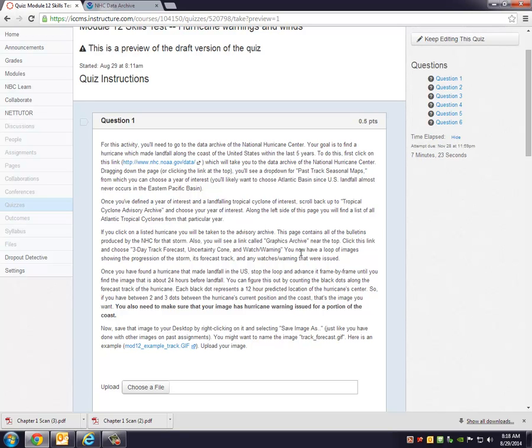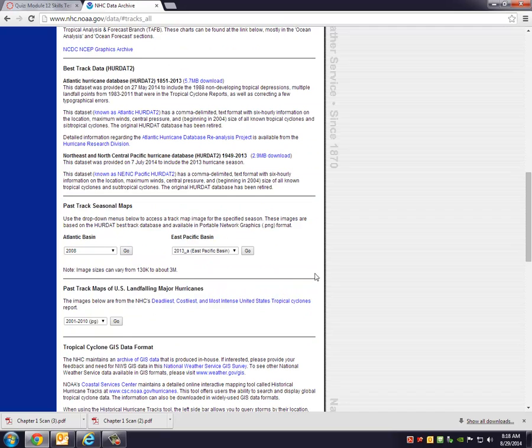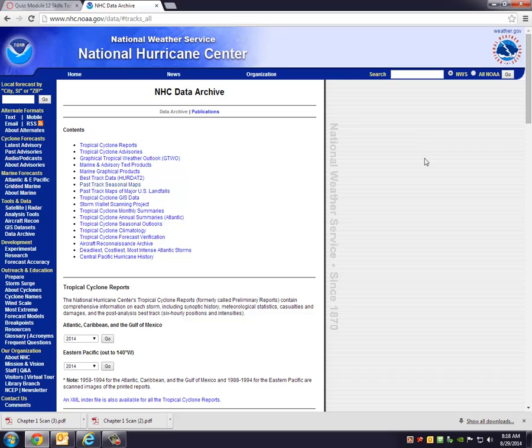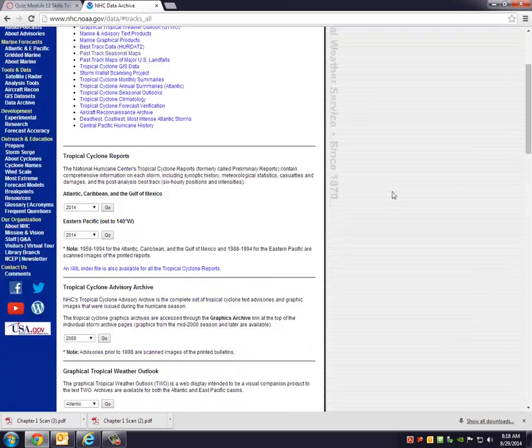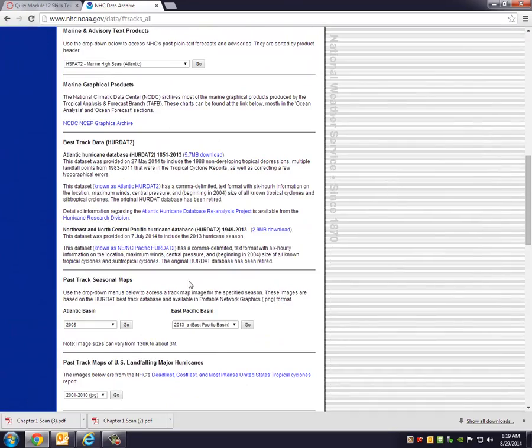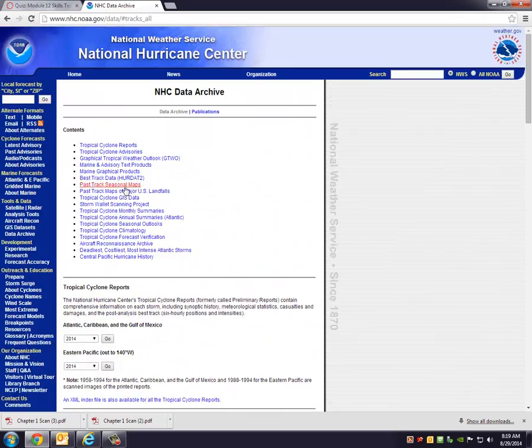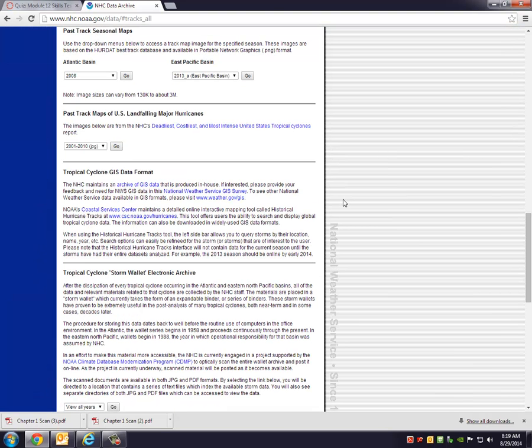The website you're directed to is the National Hurricane Center. In fact, when you click on this link, it'll bring you to this web page. And you have an option. You can either hit Past Track Seasonal Maps, or you can just scroll down and get to Past Track Seasonal Maps. So this is just a little anchor up here that will take you down to Past Track Seasonal Maps. And your first job is to choose a year. Now, notice you have a choice of either Atlantic Basin or East Pacific Basin. You want to choose the Atlantic Basin because very few landfalling hurricanes in the U.S. occur in the Eastern Pacific.